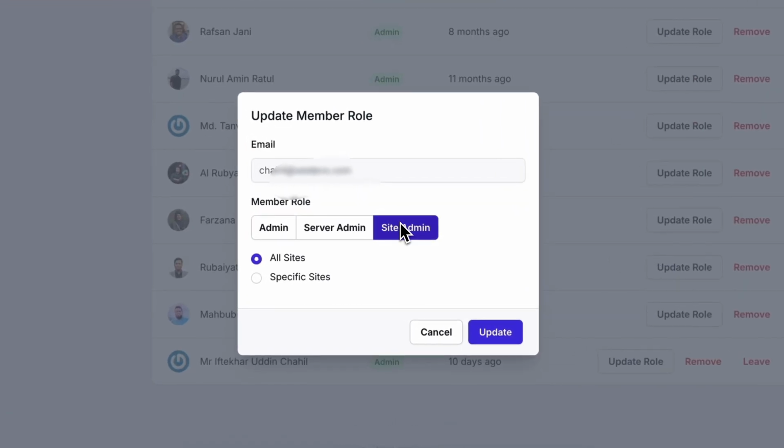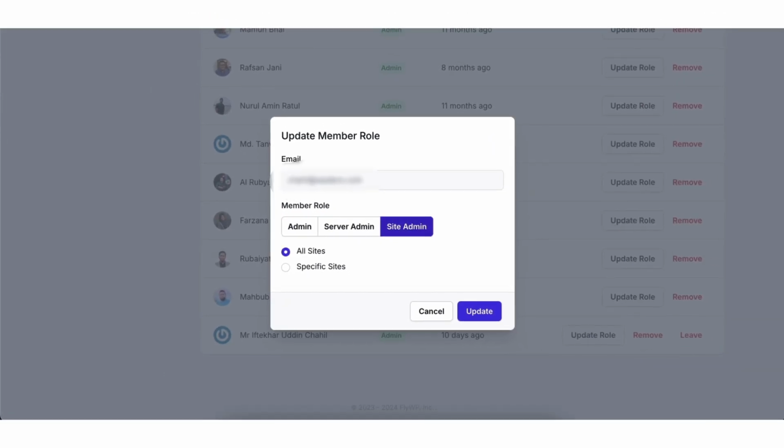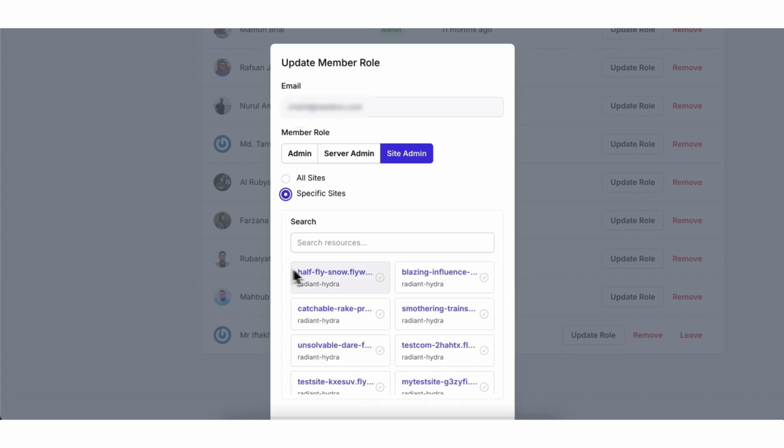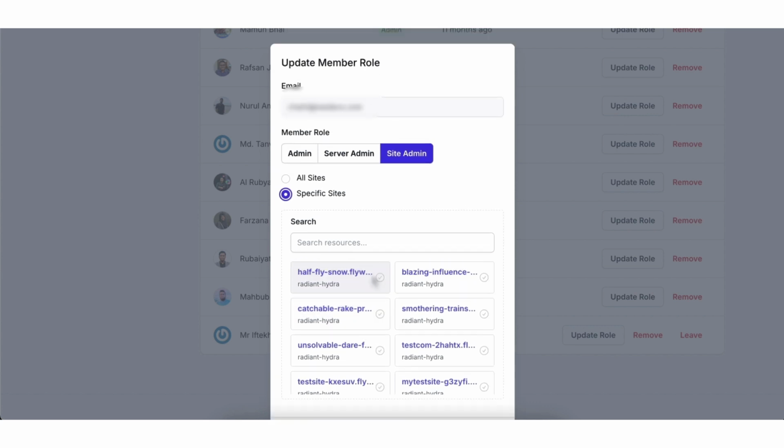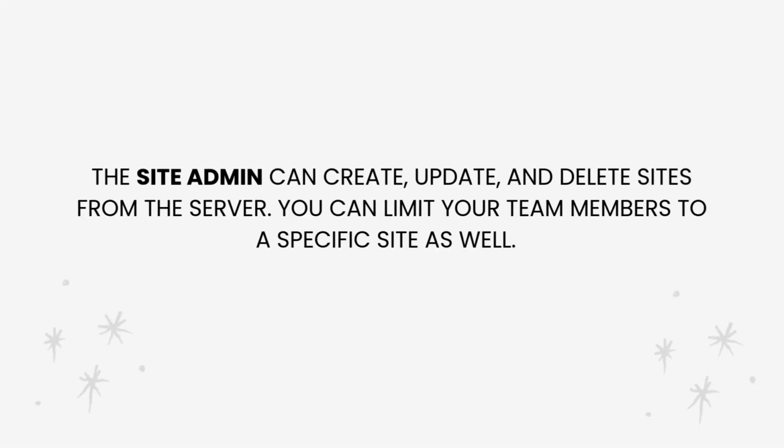Do you have someone who is all about site management tasks? This option lets them create, update, and delete sites, whether it's for all servers or just a specific one. You can be super specific with permissions here. You can choose site-specific or server-wide roles. It's completely easy peasy.